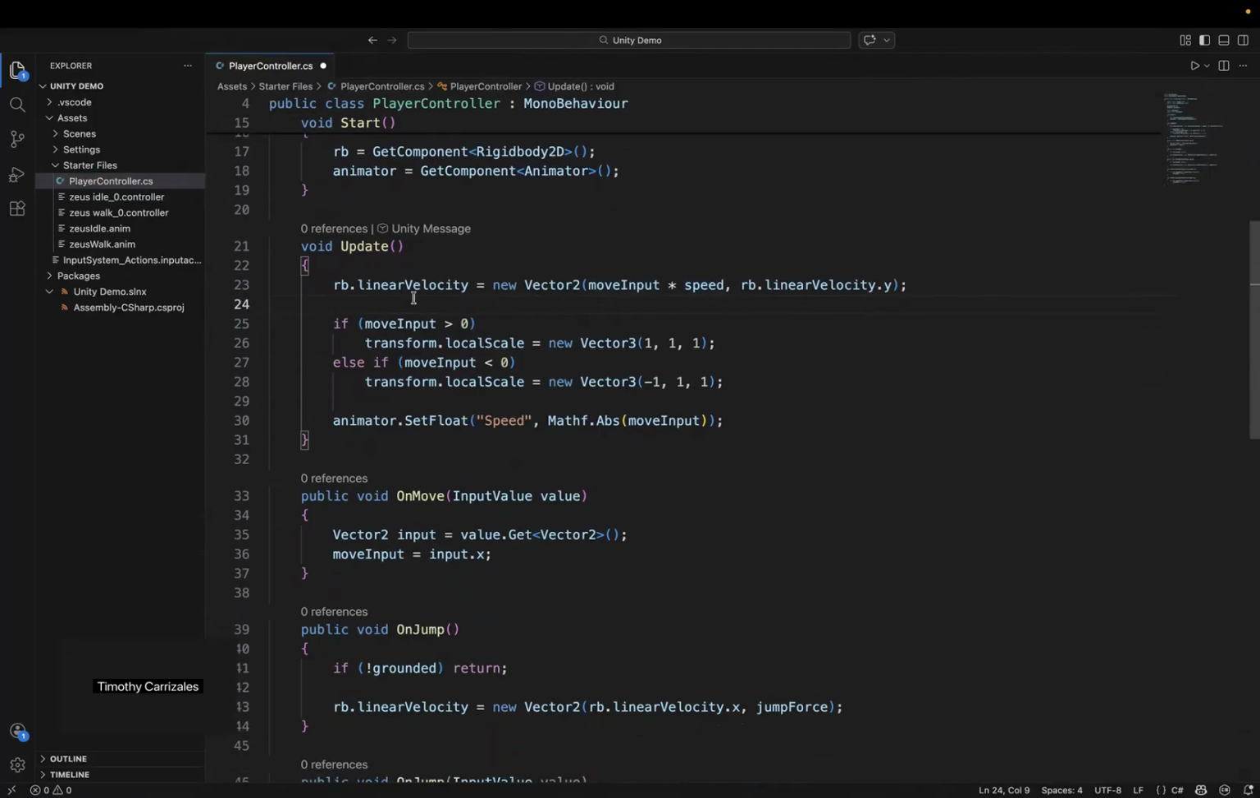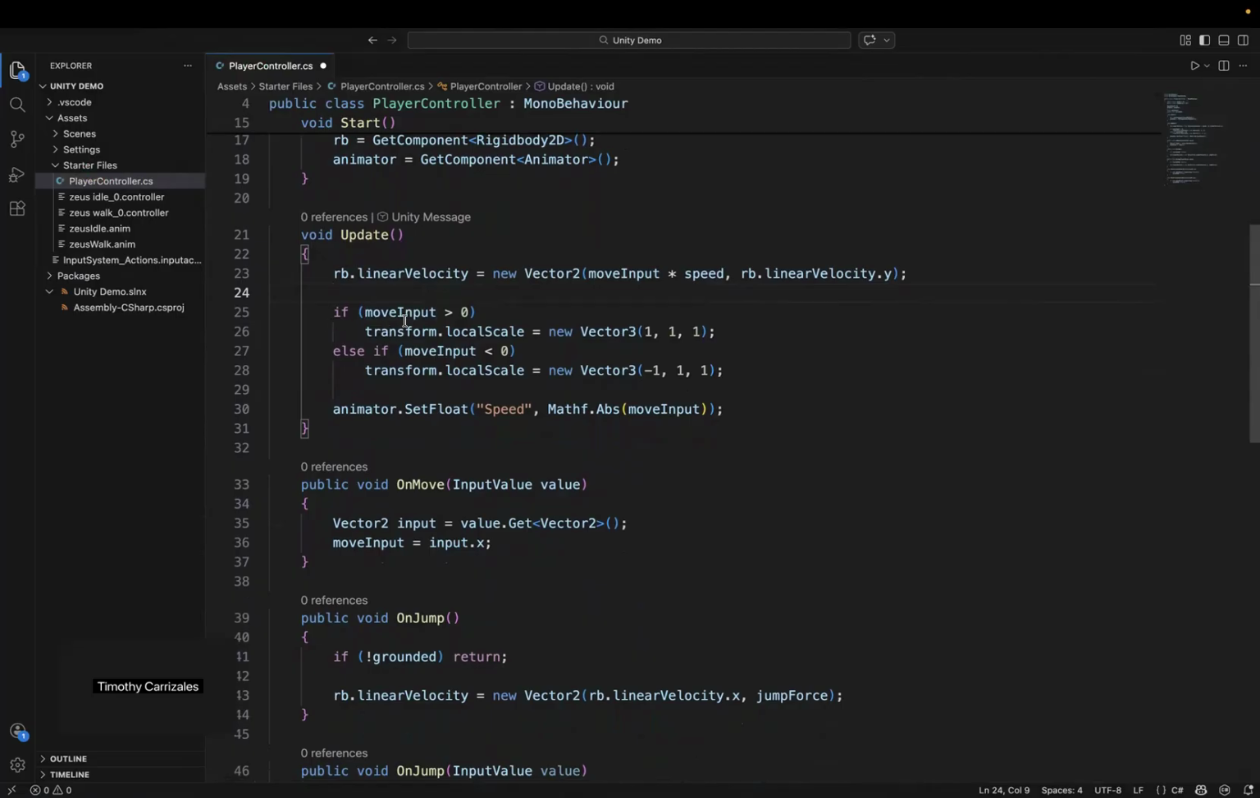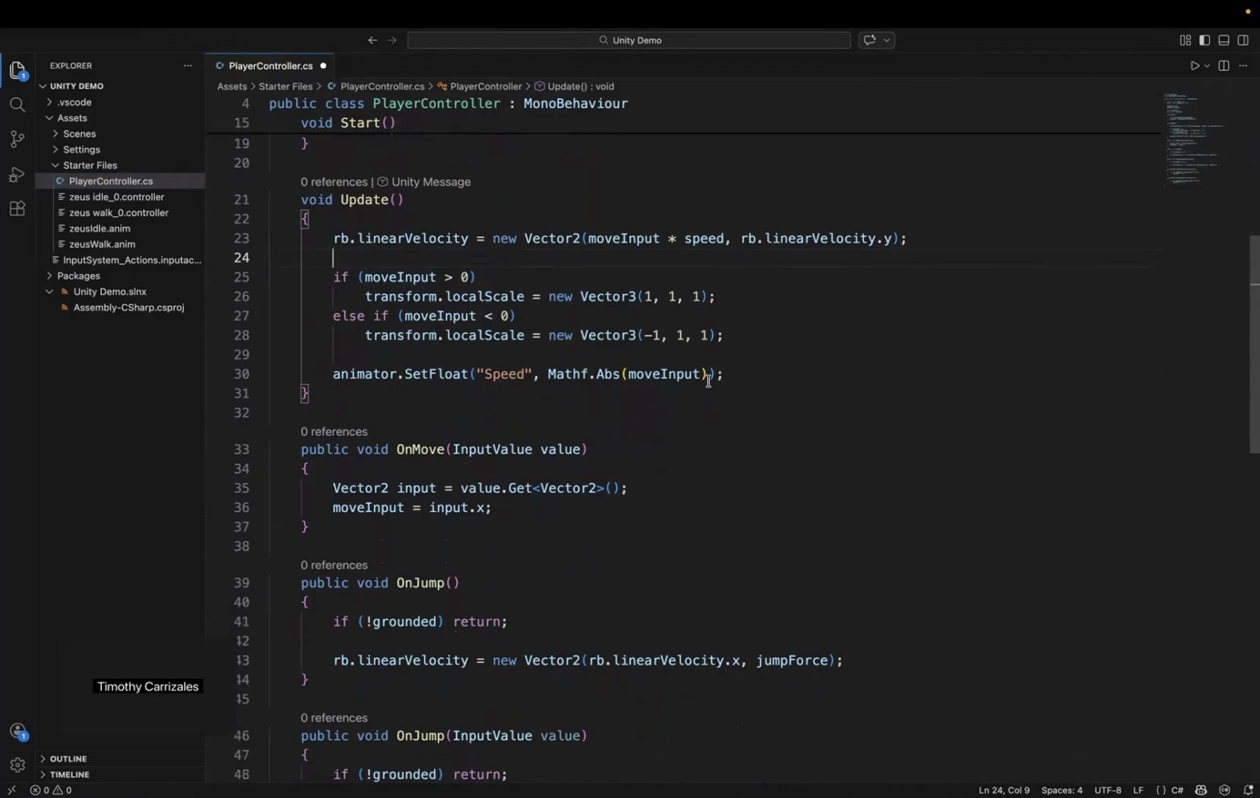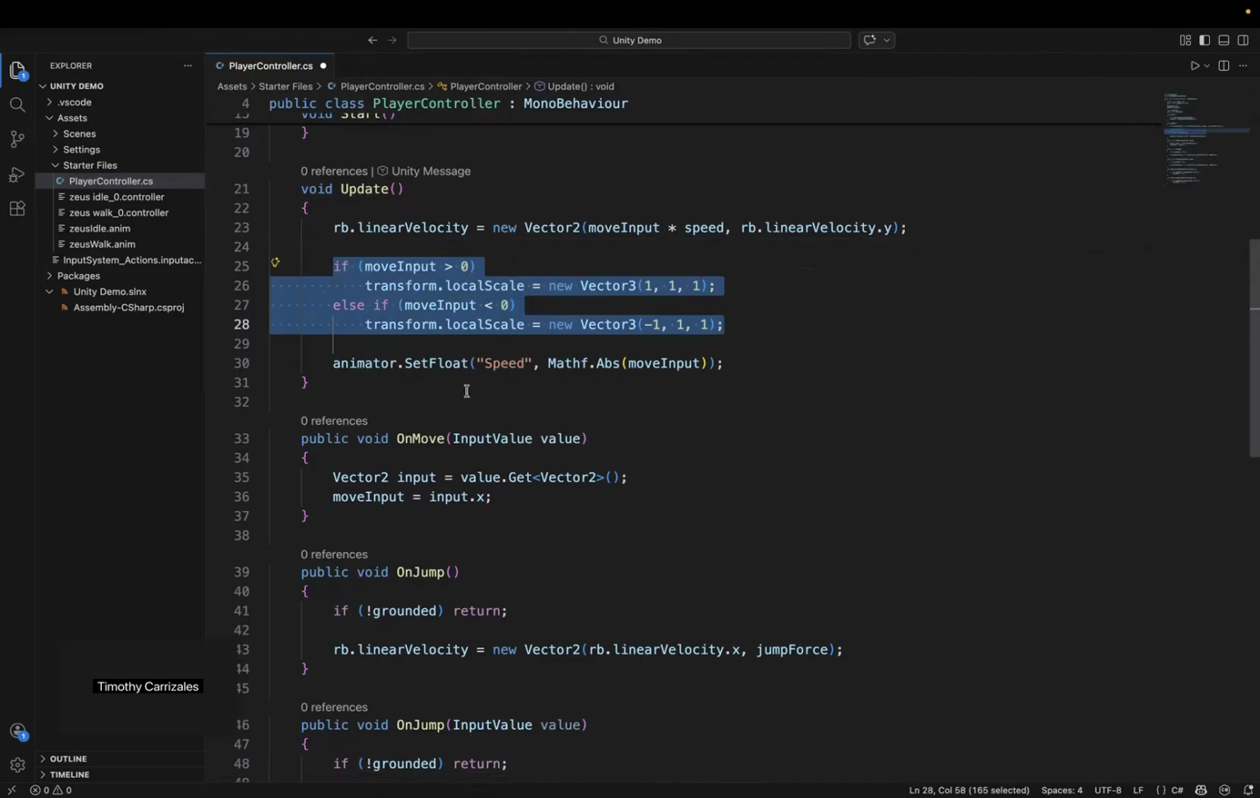using the physics velocity. And so we're saying that if our move input is greater than 0, then we're going to transform our character to the right. Otherwise, if it's less than 0, we're going to transform to the left. And I think this is also flipping our sprite too. And then we send that movement to the animator.